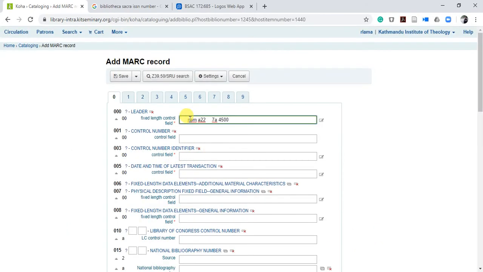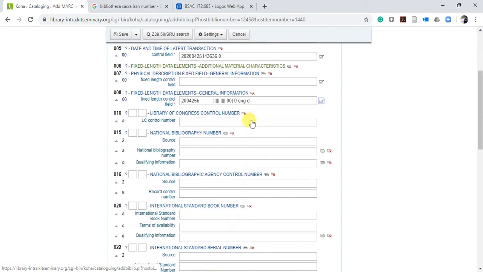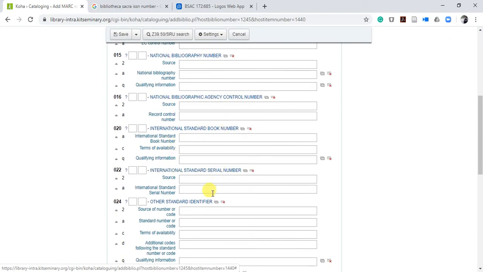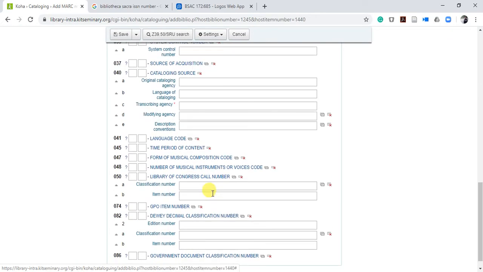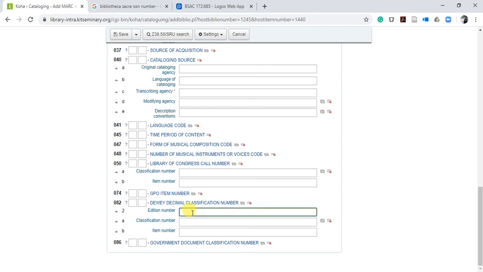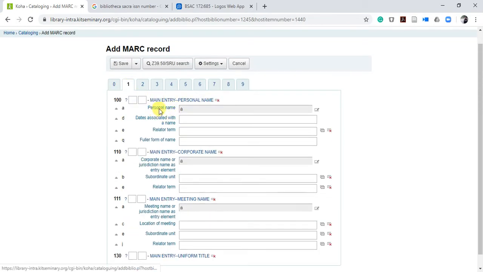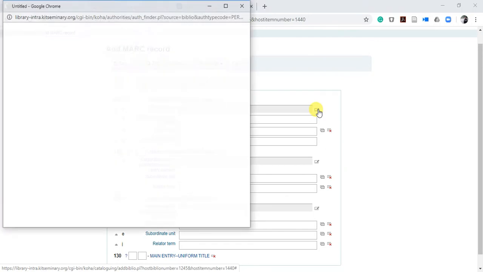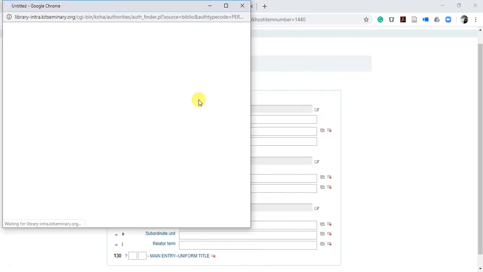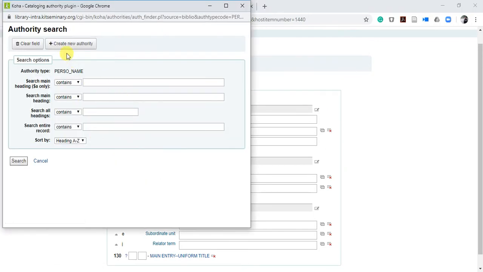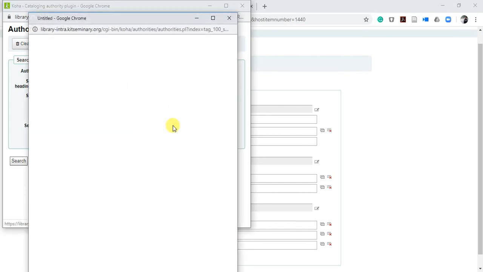Now it will come to new record, mark record. So let us say, okay, this one. Here I don't want to add ISSN number because I had already added it in the first one. So it is 23, then 050, then come to personal name. So author name of the article, create new authority.